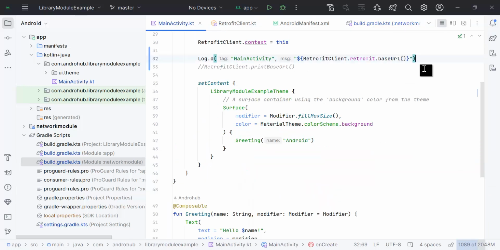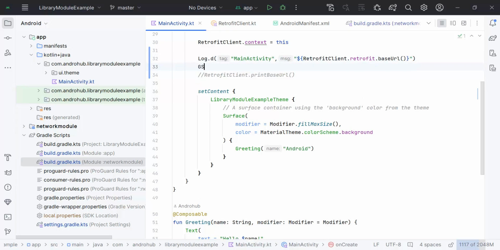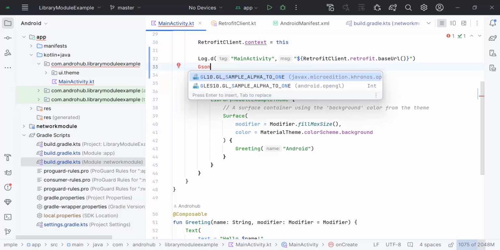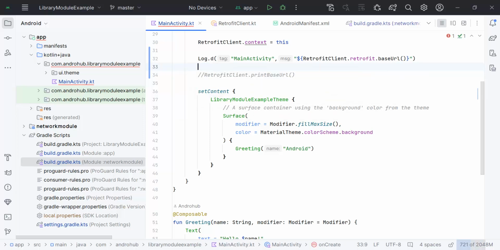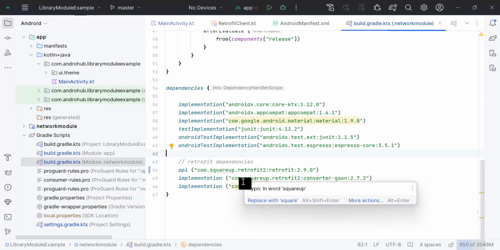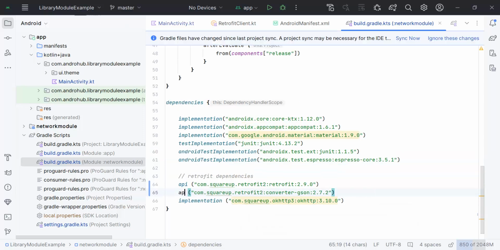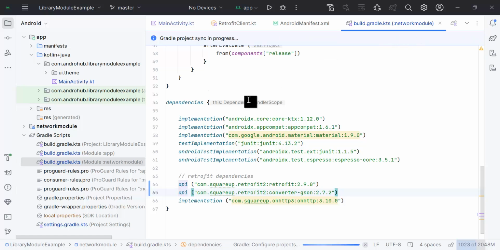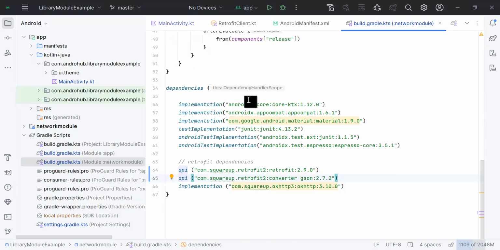Now let's try to access the JSON, and you can see there is no auto suggestion over here to provide us the JSON classes and methods, because we have added this dependency through the implementation. Now if we change it to the API, and then sync our project, after doing this, we'll be able to access our JSON.